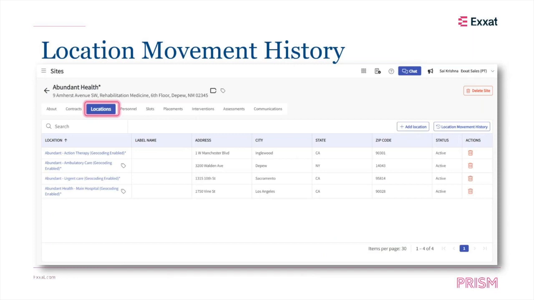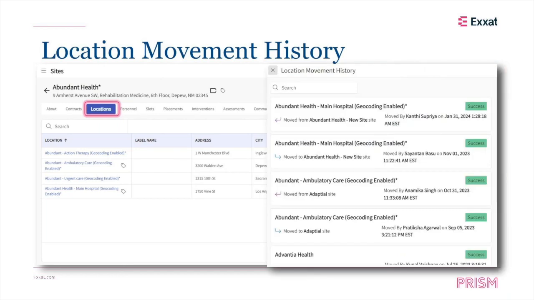Location movement history, as we just saw that we can also move location. If we go a step back on the location tab where we add location, next to that there is a tiny button which says location movement history. When you click on that, it will give you the entire history of from which location to which location the location has been moved, and you can also capture the timestamp and the person who has moved that particular location.